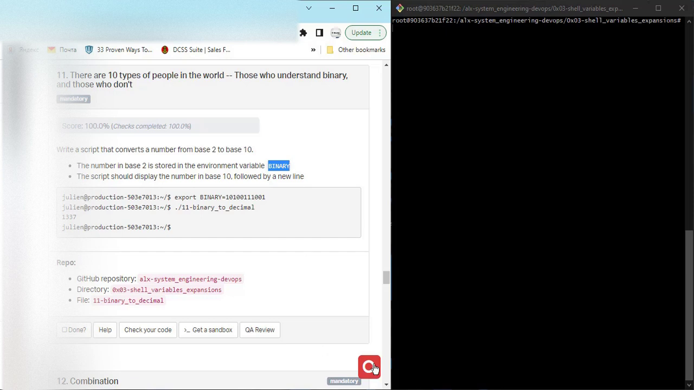So the number we are to convert is stored inside this variable called binary. Before we create our script, let me first show you an example of how you can convert from base 2 to base 10, right? So you can just say echo dollar, and what I'm converting is in base 2. So you enter the base in which you are converting from, which is 2, then put in the hash sign, and then the number you want to convert to base 10.